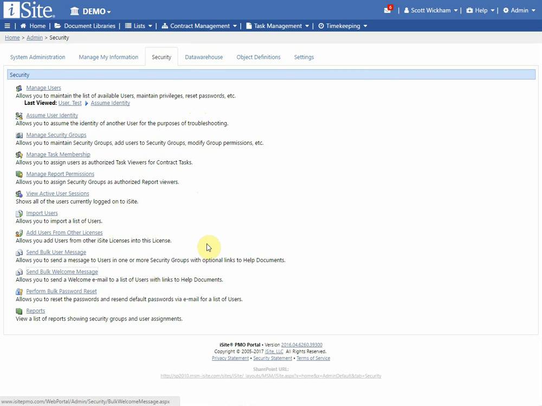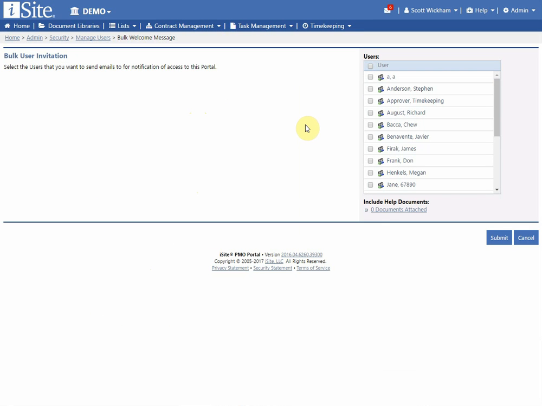I also have the ability to send a welcome message, very similar to what we just saw. However, the welcome message is predefined by iSite. So what this will do is it'll basically say, hey, you are being notified that you have access to the iSite portal. So again, I can select the users I want to send that email message to. I can include help documents if I want to. I click the submit button, and then that welcome message will be sent to everybody.